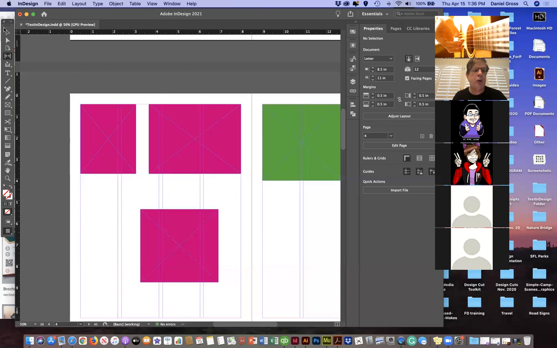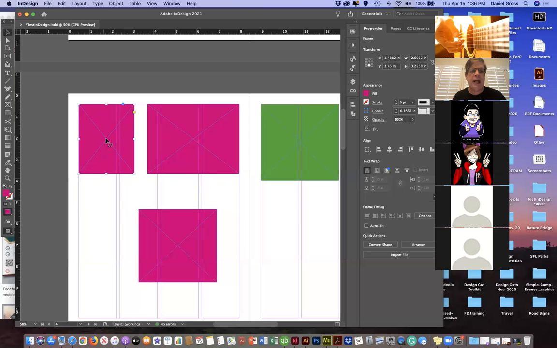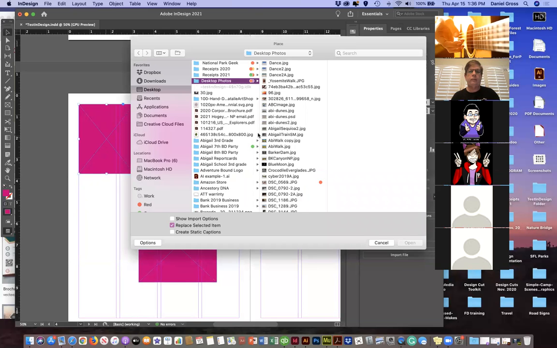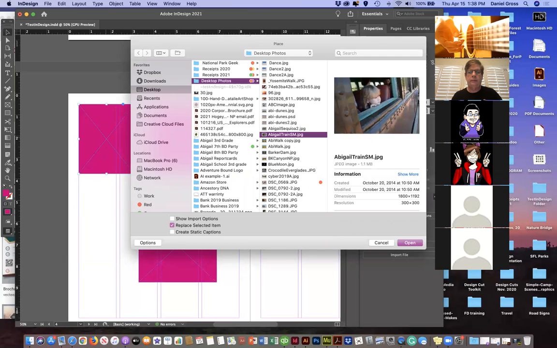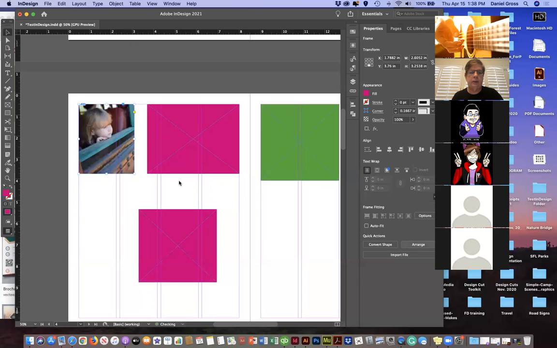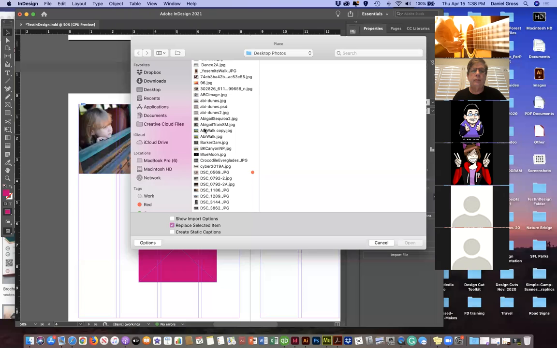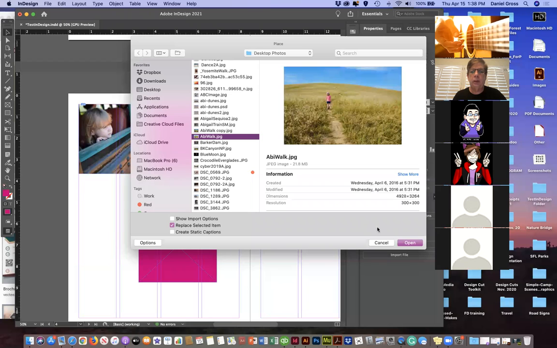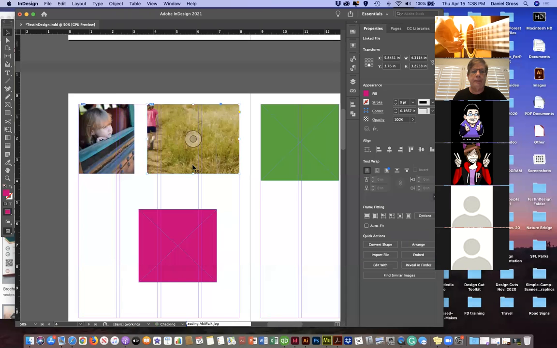Okay, so let me real quick, I'm going to place an image into that. So I selected that box. I'm going to put a picture in, Command D. And let me just find a picture. And I'm going to get another picture over here. Command D. Rub it into there. Okay.